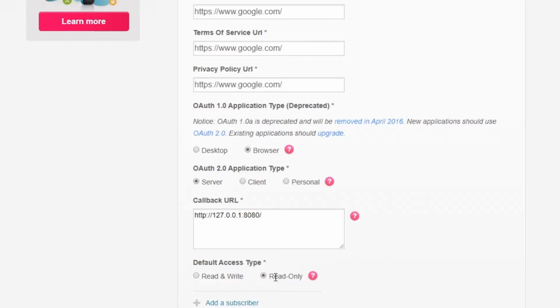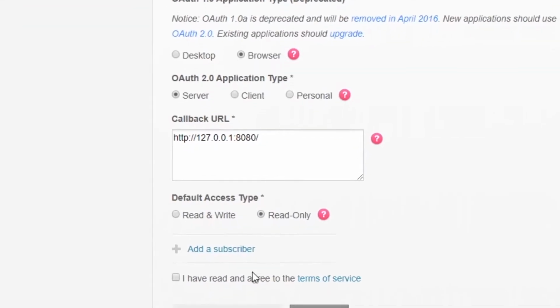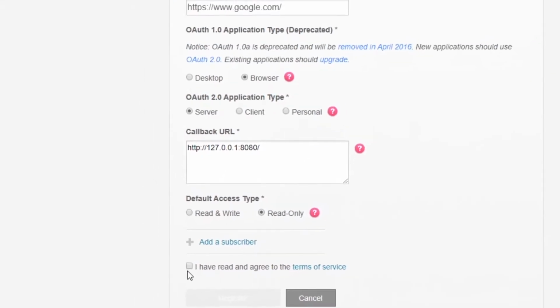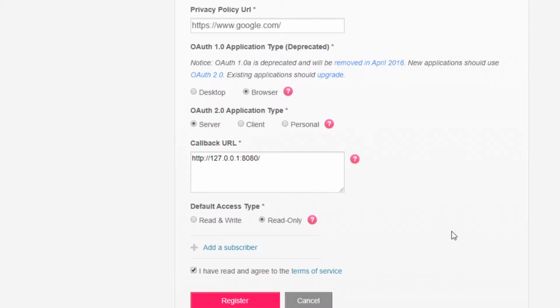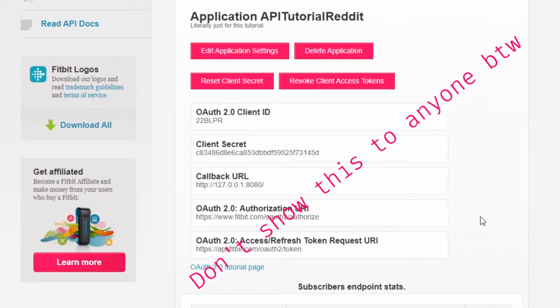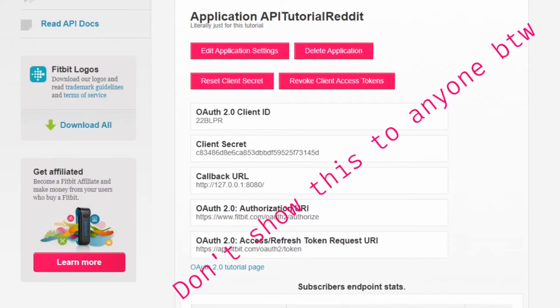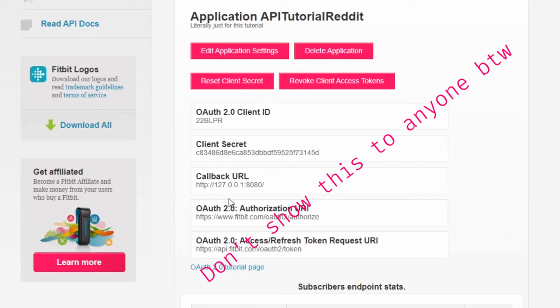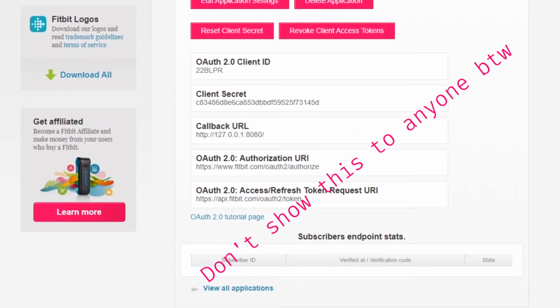Callback URL, I find 127.0.0.1 works. Default access type, I leave it as read only since we're only reading information. Finally, once all that's done, you want to check that you've agreed to the terms of service and register your application. You'll be taken to a page with all the information about your application, client secret, 2.0 client ID. Just remember that and record it somewhere.